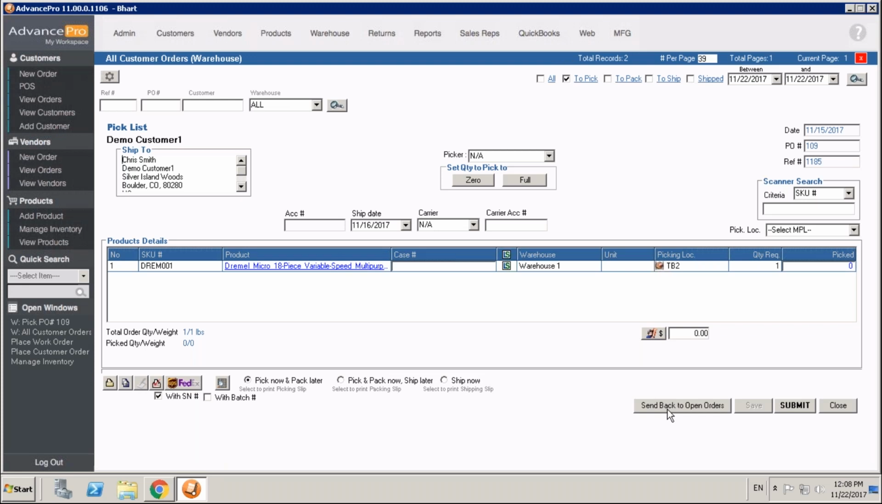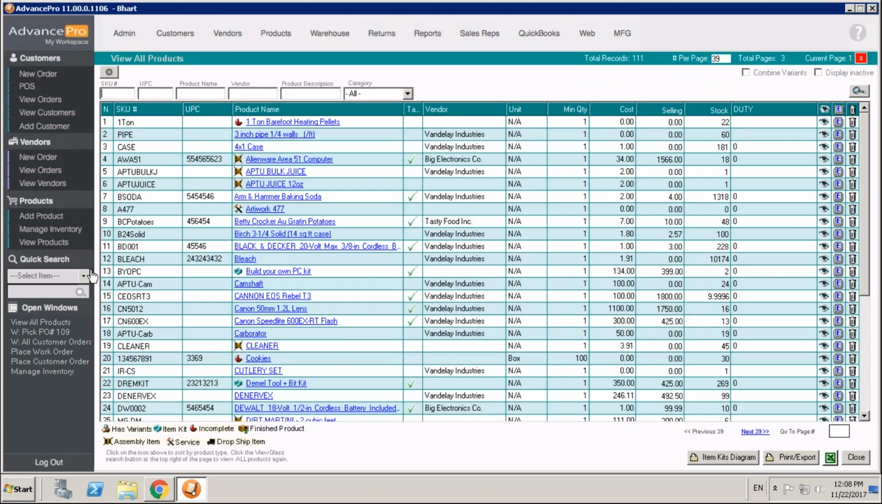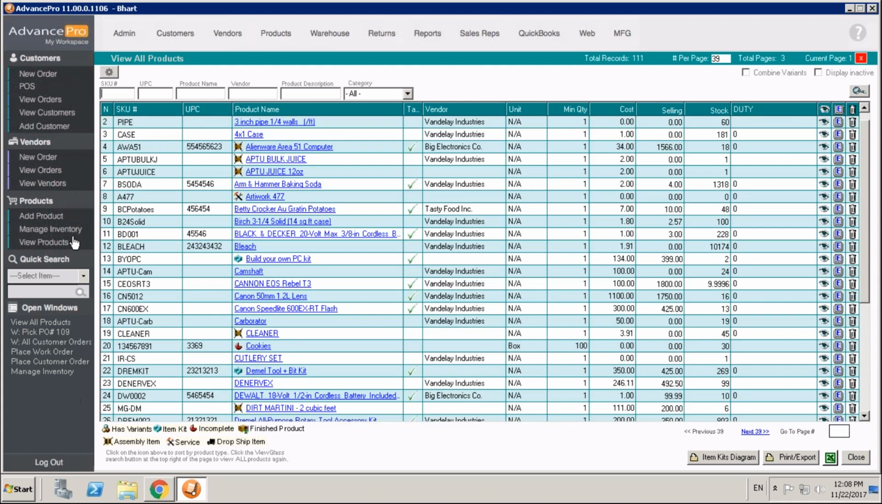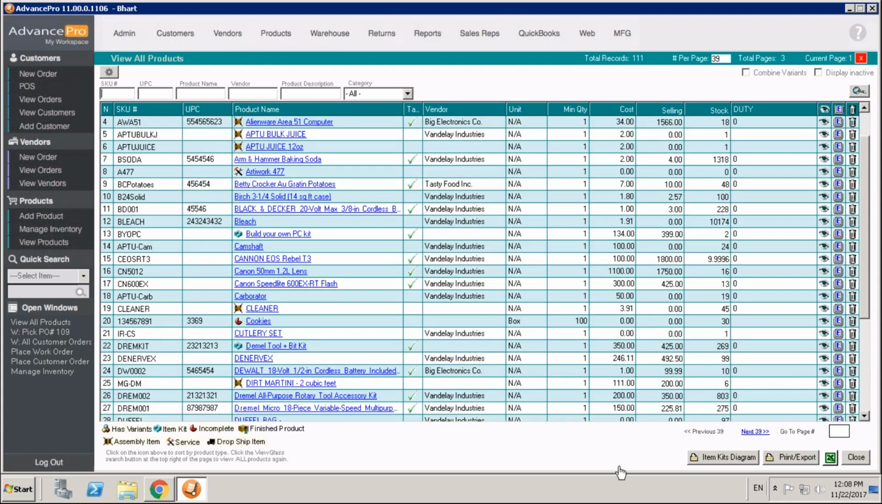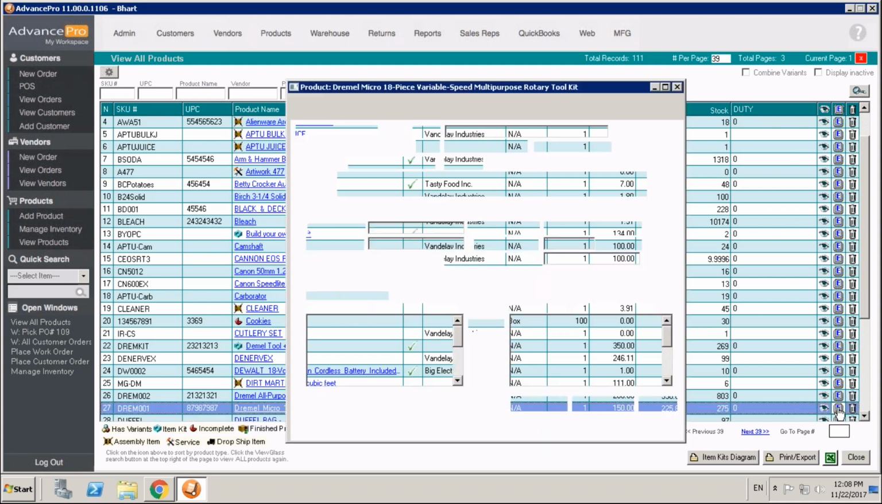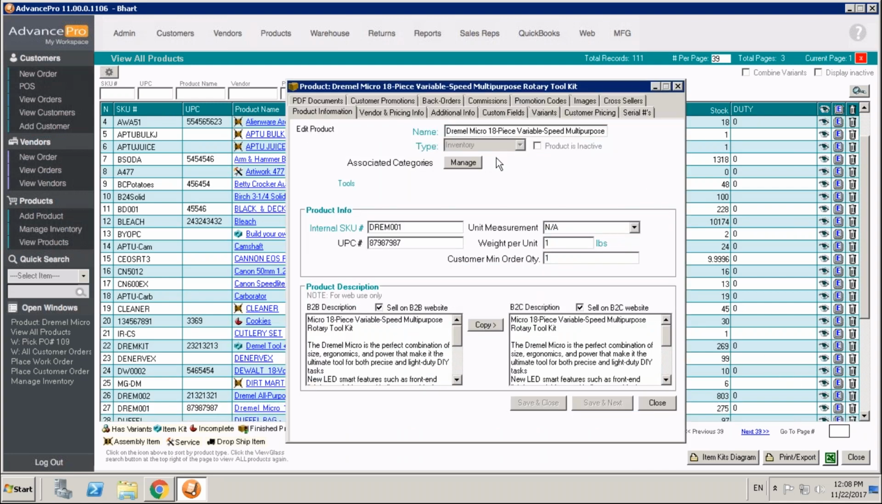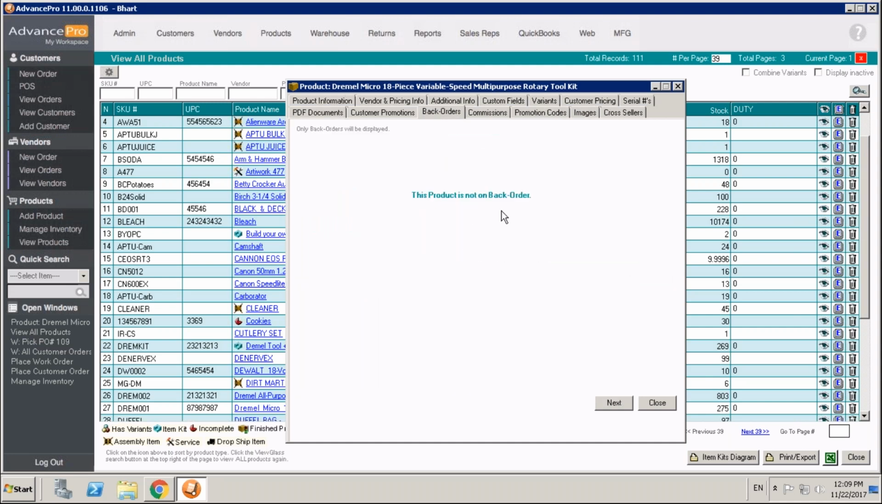Now, one way that we can check if a product is reserved and where that product is reserved is by actually going into the product's settings. So if we go to View Product and we come into Edit that product by clicking the E button, we can actually take a look at back orders on the product, and we can take a look at the settings on this product. So if we wanted to see back orders for this product, we'd be able to see whether or not it's been back ordered.